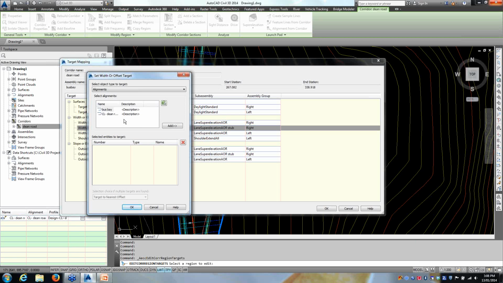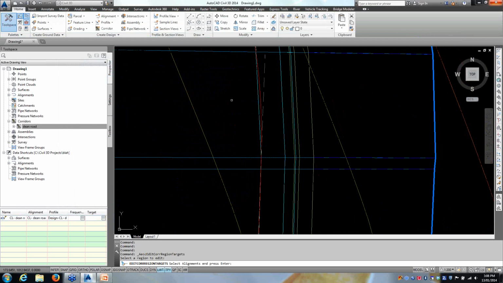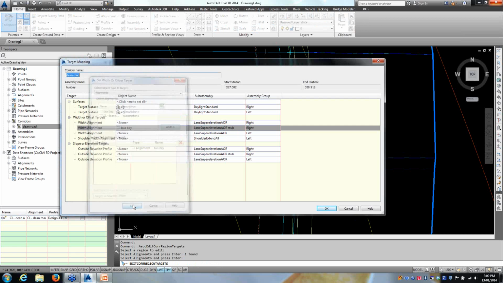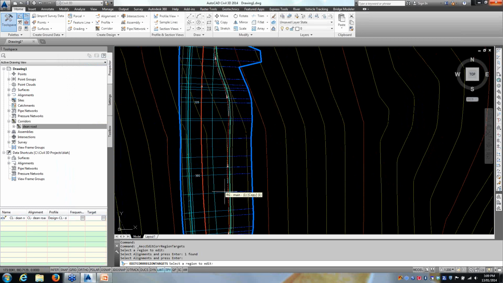So instead, the stub is going to widen out to the bus bay. So again, I could pick on screen. It is a good idea to get used to picking on screen to make sure you get the right one. It's going to widen out to that alignment, especially if you've got a lot of alignments in your drawing, which you can have, and then add it in. We go OK. So now I've got the bus bay on the stub sub-assembly. Go OK. The road changes.